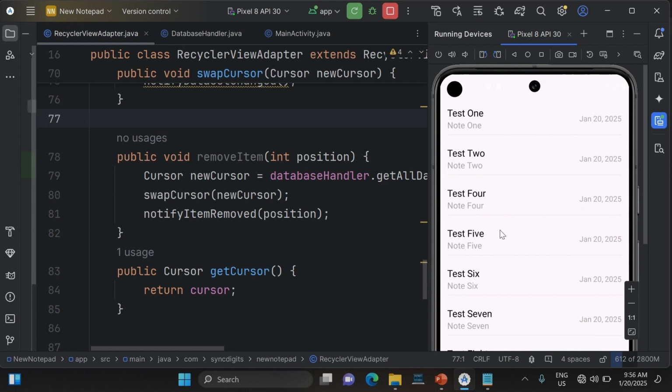All right, so that is how to do swipe to delete using Android Studio.